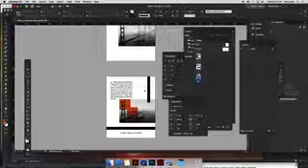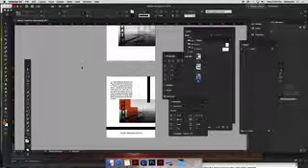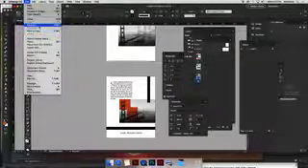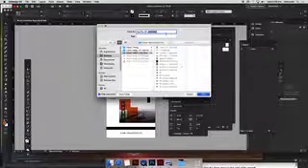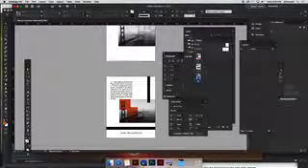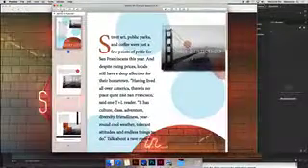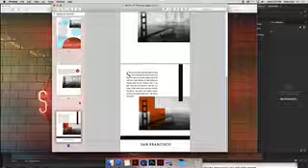All right, so I have 1, 2, 3. I like the last one the best. I'm done. Save, save a PDF, flyer, export, generating a new PDF. So page 1, page 2, page 3.